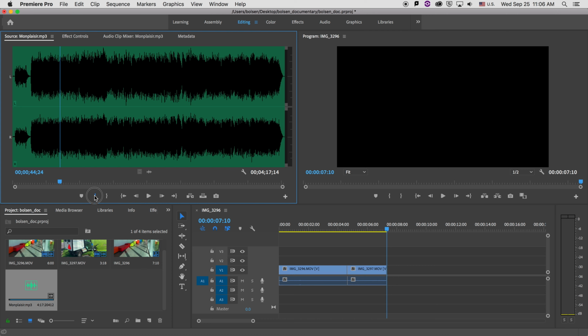I'm going to grab my selection tool and import an audio file here. So I select my project window, File, and Import. And I'm going to navigate back out into my audio folder and grab this audio file. Double click it, it loads up into the source window just like the other clips here.